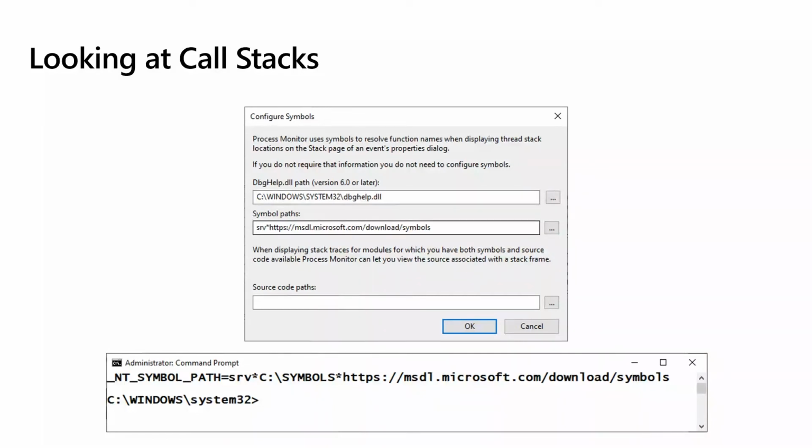There are two ways of setting this. You can set this in the Process Monitor options, but then you would have to set it in the Process Explorer options as well. If you want to do this for all Sysinternals tools and at the same time most of the debugging tools as well, you can also use a system variable. And that system variable you can see here down on the screen. So _NT_SYMBOL_PATH pointing to SRV asterisk, then the local cache folder, and then asterisk, and then the download location for the Microsoft public symbol server.